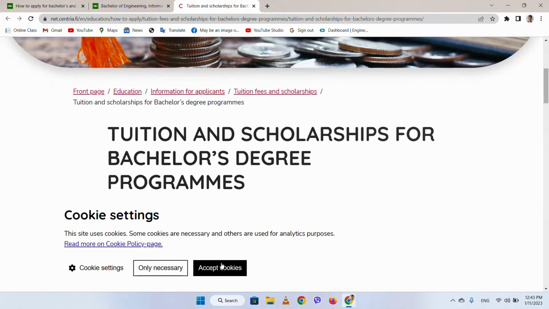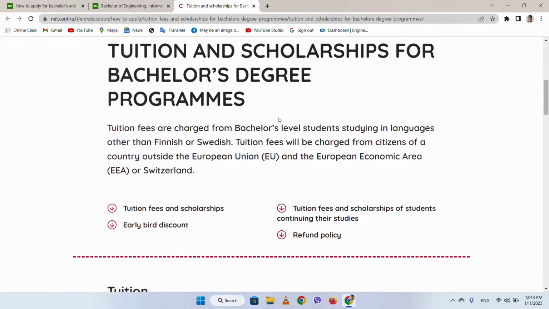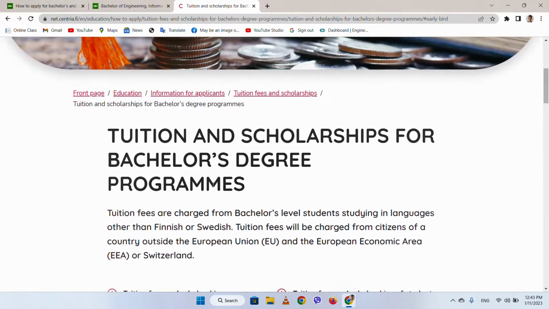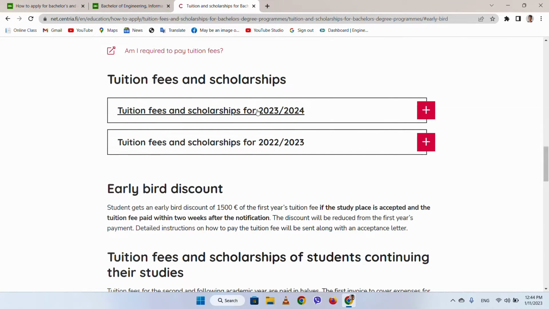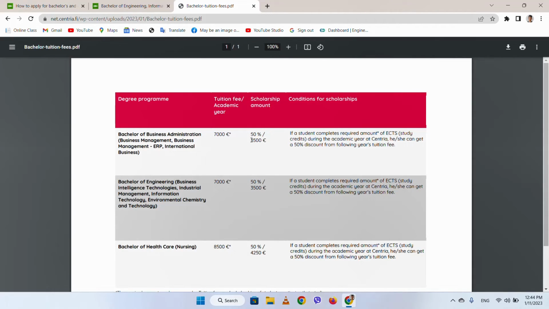After that, accept some cookies and go downside. Here you can see tuition fees and scholarship, early bird discount, and this university is offering an early bird discount, so that's a great thing. So I'll press on the early bird discount. Here is the tuition fee and scholarship for 2023 and 2024. I will press on 2023 or 2024 because I want to study in this year. After pressing on the tuition fee and scholarship for academic year 2023-2024, the fees and scholarship amount will be described here.